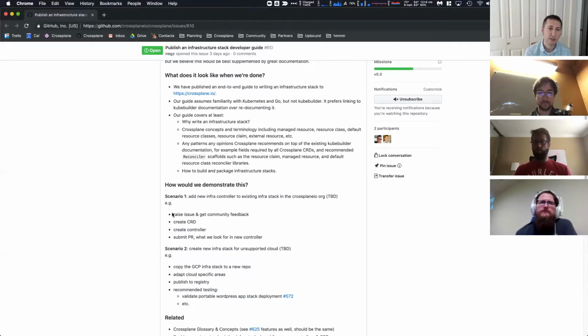And so it'll talk about how to go about doing that, or even if there's additional fields that I need added to a resource class, how do I do that? How do I test it? So there's different scenarios that we want to make it easy to contribute to these infrastructure stacks.